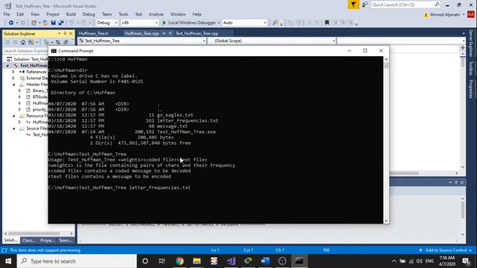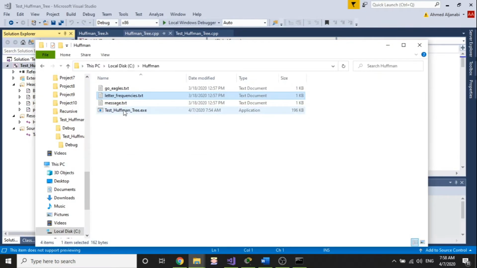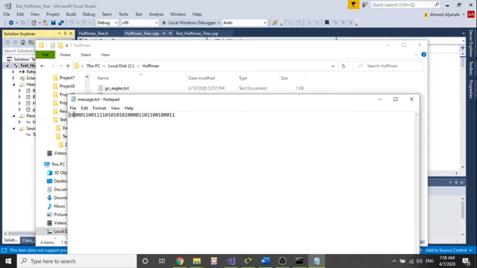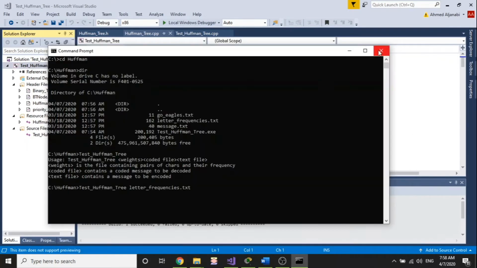The second file is the code file. Now the code file contains a message to be decoded. So the message already has been coded, which basically means it's a sequence of zeros and ones, and you want to decode it so you can see what is the message behind it. Now let's go ahead and open the folder again, and I believe he meant this one. You can see this is zeros and ones. You need to decode it. You need to convert it to the actual string. So let's go ahead and put message here.